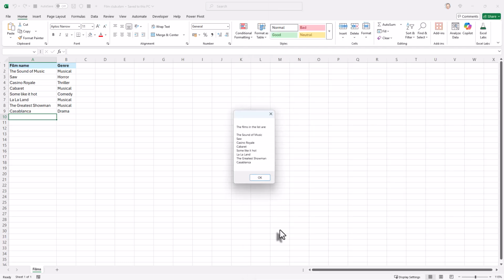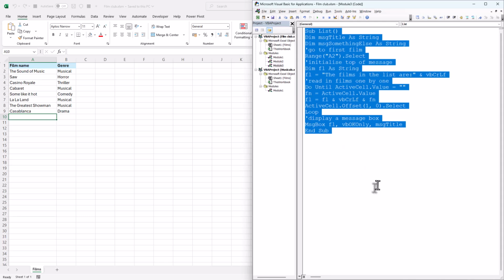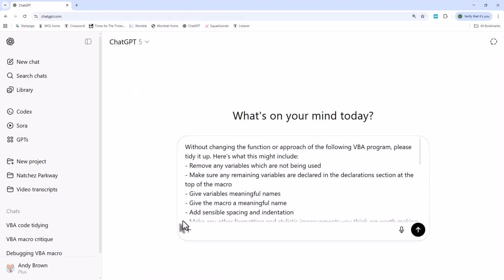It loops down the list of films, building up a dialog box to display, and then lists them all out one after the other. But it's not a very pretty thing. Refactoring code involves taking a macro like this and, without in any way altering the meaning of it, making it better. And here's some of the sort of things you could include.